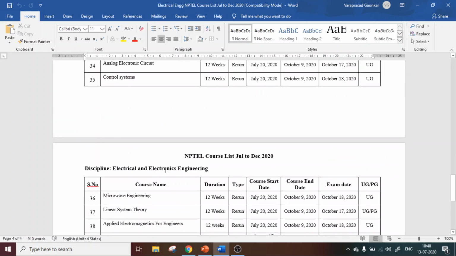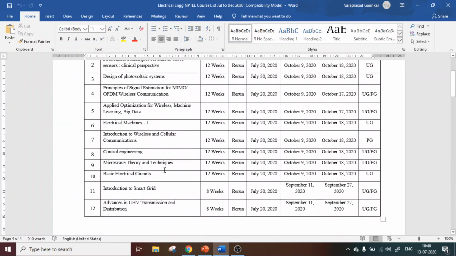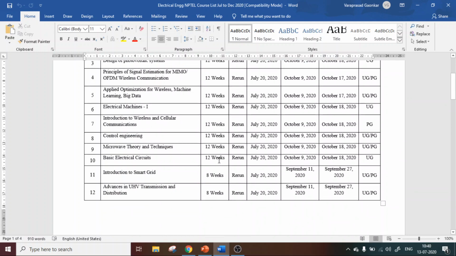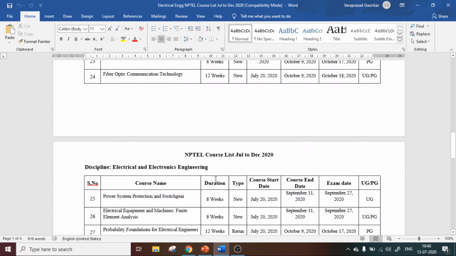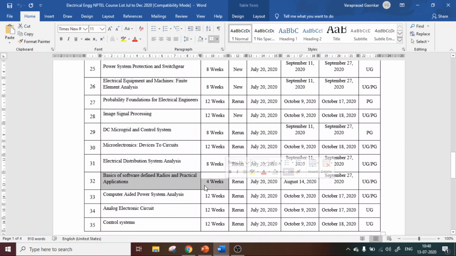This course list I already sent you as a WhatsApp message, so please go through that. You can see here some courses are of 12 weeks and some courses are of 8 weeks, and there are also some courses of 4 weeks. See here, this course is of 4 weeks.